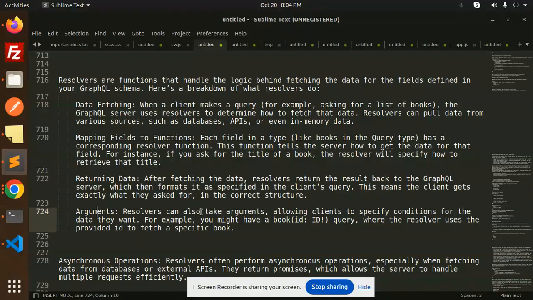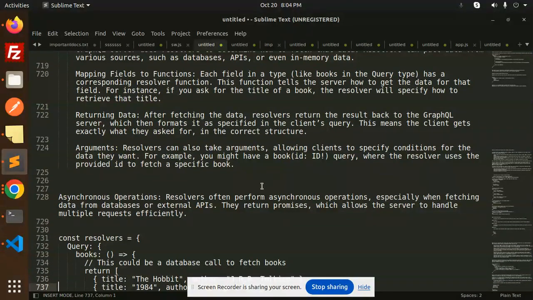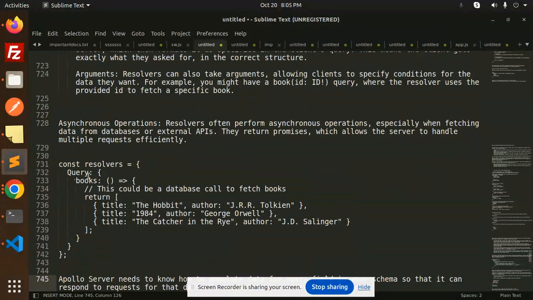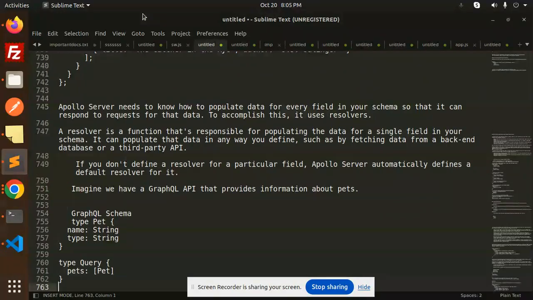Arguments. Resolvers can also take arguments, allowing the clients to specify conditions for the data they want. For example, you might have a book ID query where the resolver uses the provided ID to fetch the specific book. You can also pass the arguments, right? Okay, asynchronous operations. Resolvers often perform asynchronous operations, specifically when fetching the data from the database or external APIs. So this is the common resolver. Here you can see the books, and here we are returning all the list of the books. Okay, let's simplify that one more. I have something below.